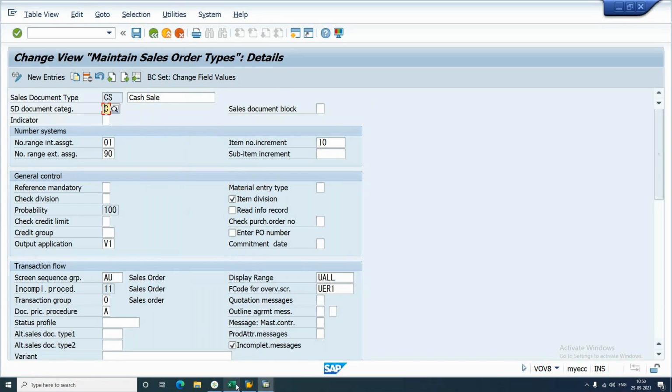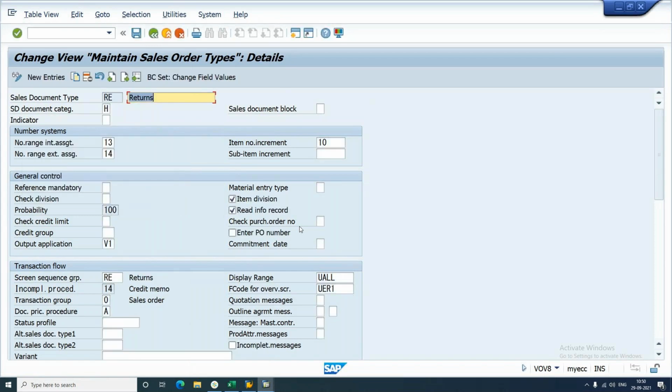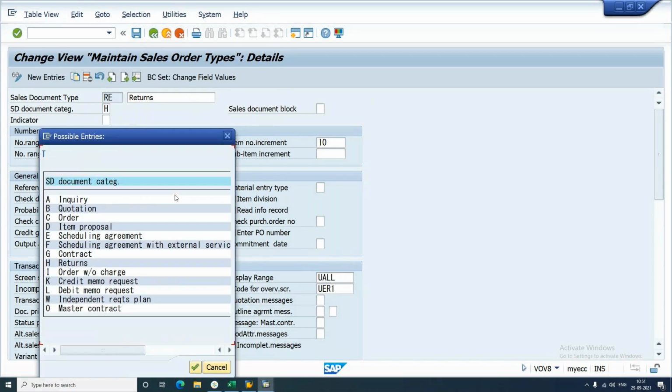Now, for example, if you are working with returns order, for returns we use a document type called RE. So for this RE, it is maintained as H here. We call this a returns order document type. H stands for returns. Where is that H? H.